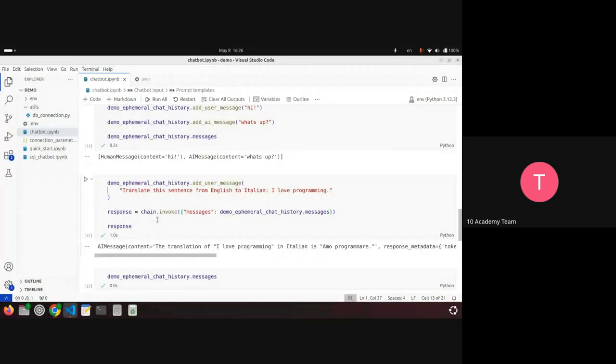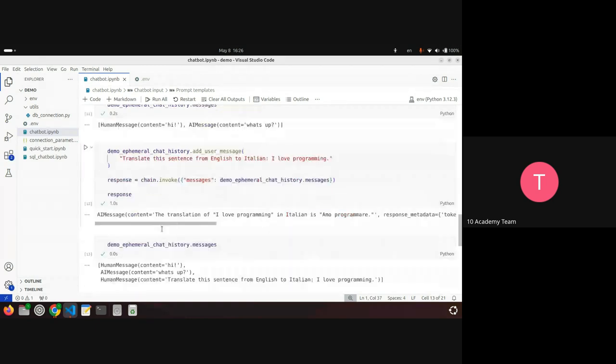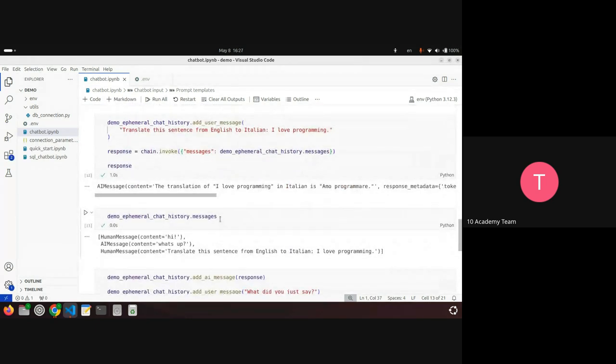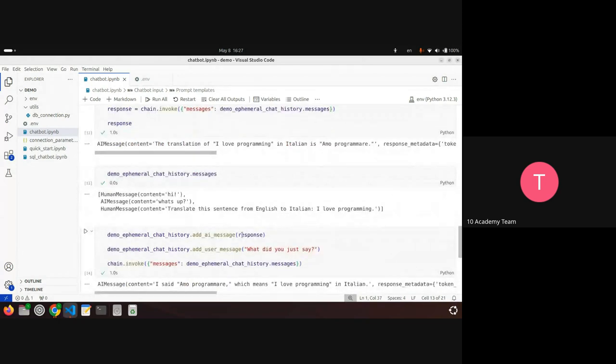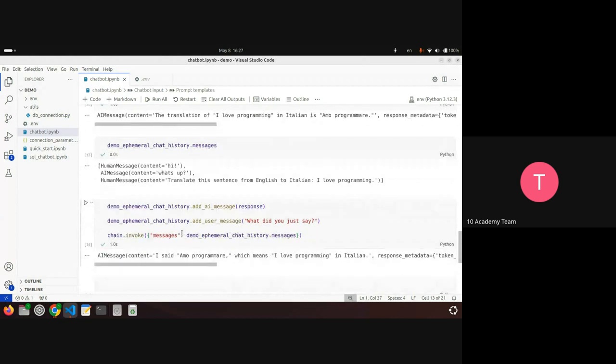When we invoke the chat with the history messages, not the user message but the history of it, we get a response. Okay, so this is the first question. But when we continue adding to it, we add the response again to this message history and invoke the chat again with it, we will get what we expected. So it remembers because we are passing it all the history.